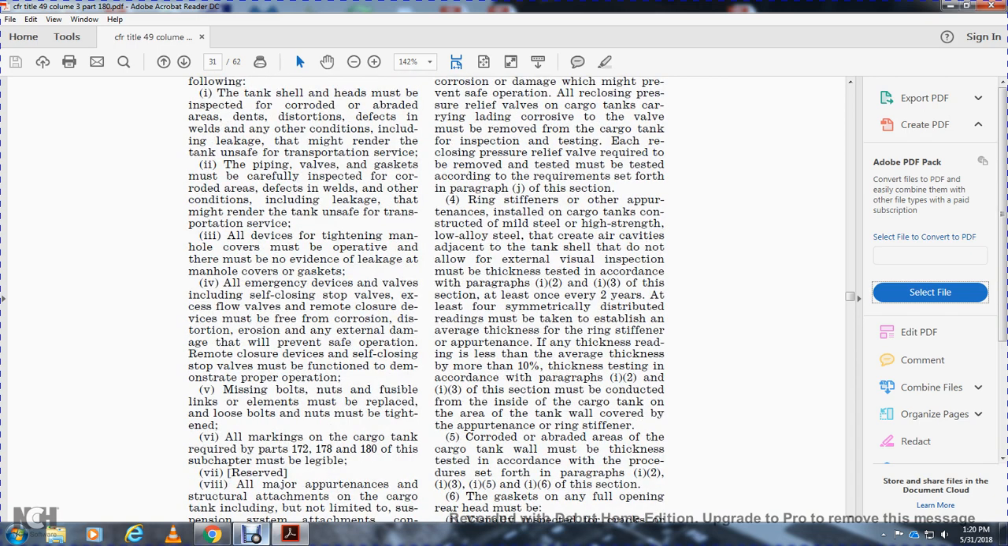For all emergency devices and valves, including the self-closing stop valve, excess flow valve, and remote closure device, they must be free of corrosion, distortion, erosion, and external damage that will prevent safe operation. The remote closure device is self-closing. The stop valve must be functional to demonstrate proper operation. Missing bolts, nuts, and fusible link elements must be replaced, and loose bolts and nuts must be tightened.